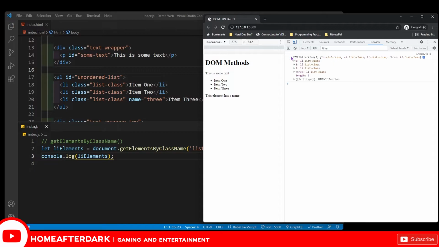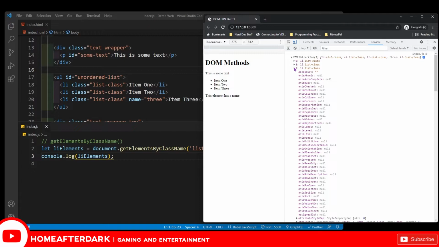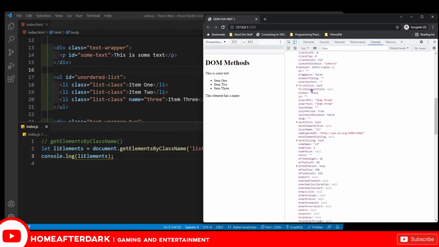But with an HTML collection, it's cool because as you highlight over them, it's showing you on the left-hand side of the browser, when you're in dev mode, what they're referring to. And so we could click on them, and now we have all of these line item elements. You can see it says the dot list class here, so clearly we've targeted it correctly. But now as we click down, we can start to see all of the attributes.